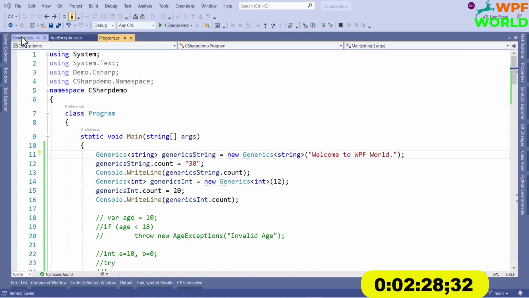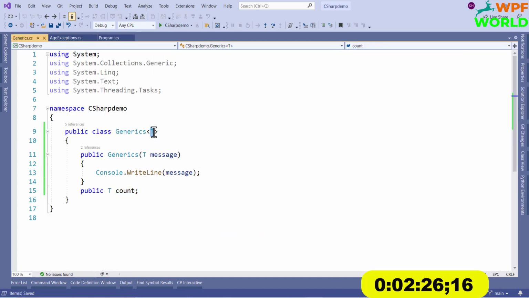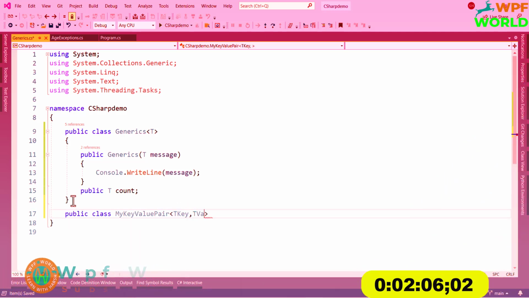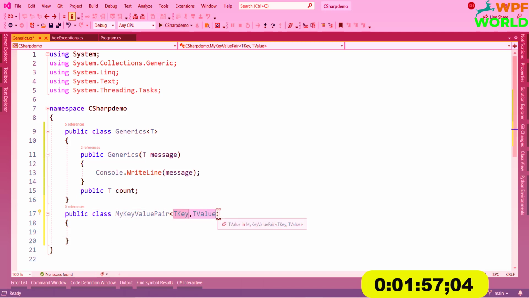We can also define multiple type parameters here. How to do that? I will create one class called MyKeyValuePair, and here we will use TKey as the first parameter and TValue as the second parameter. Like that we can do, right? Means we can pass multiple parameter types here.